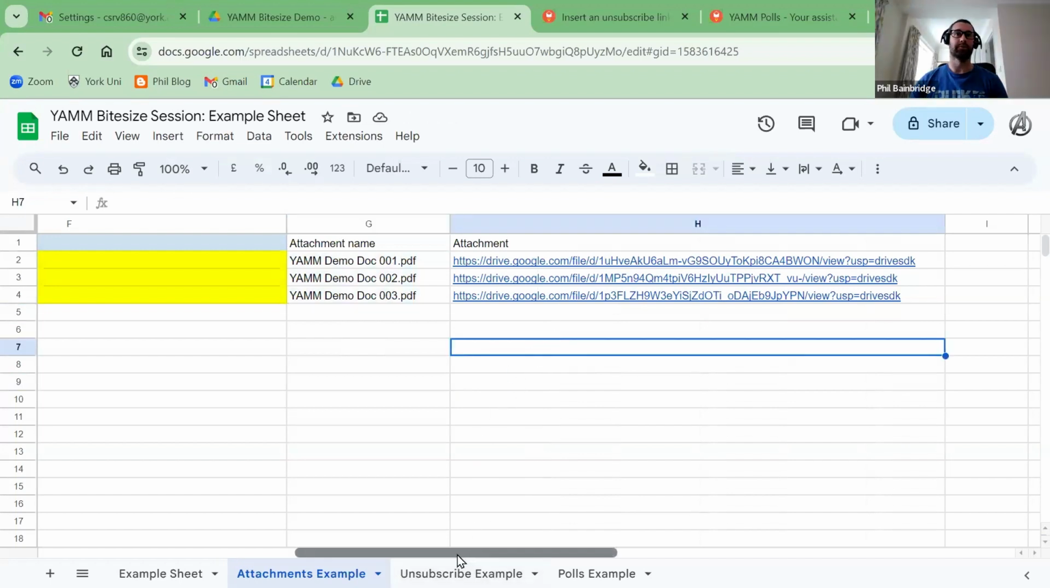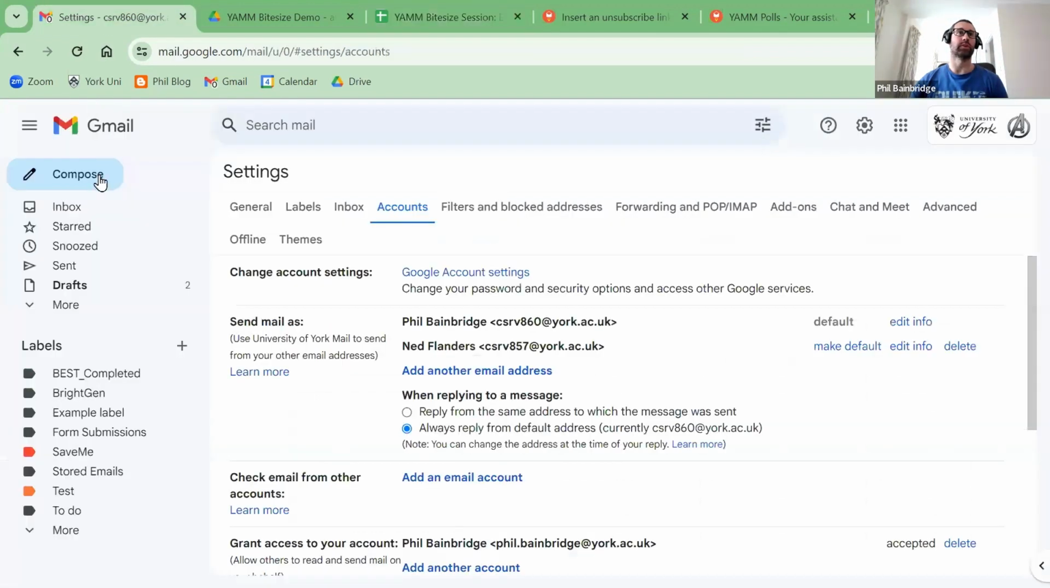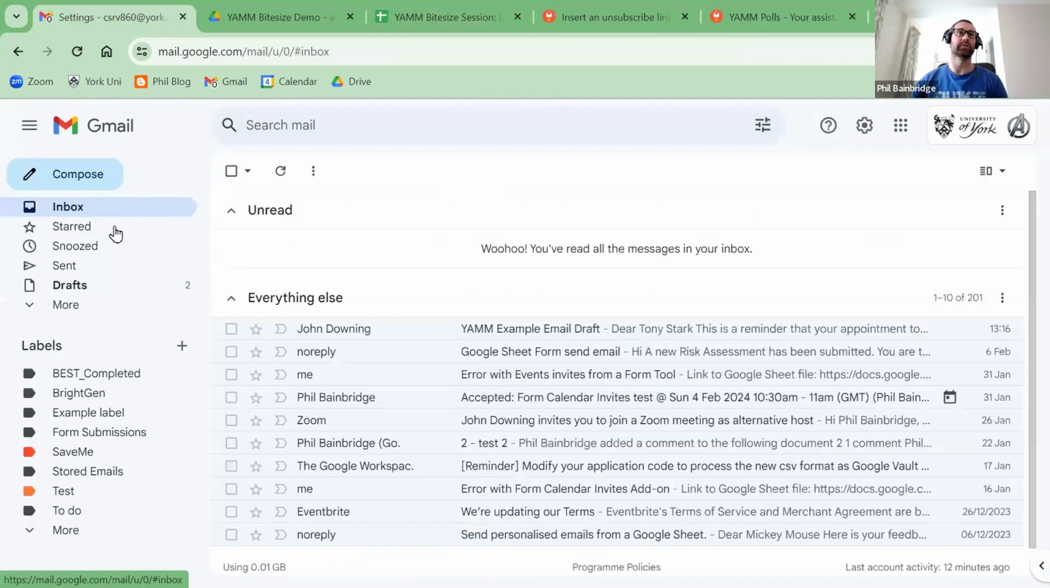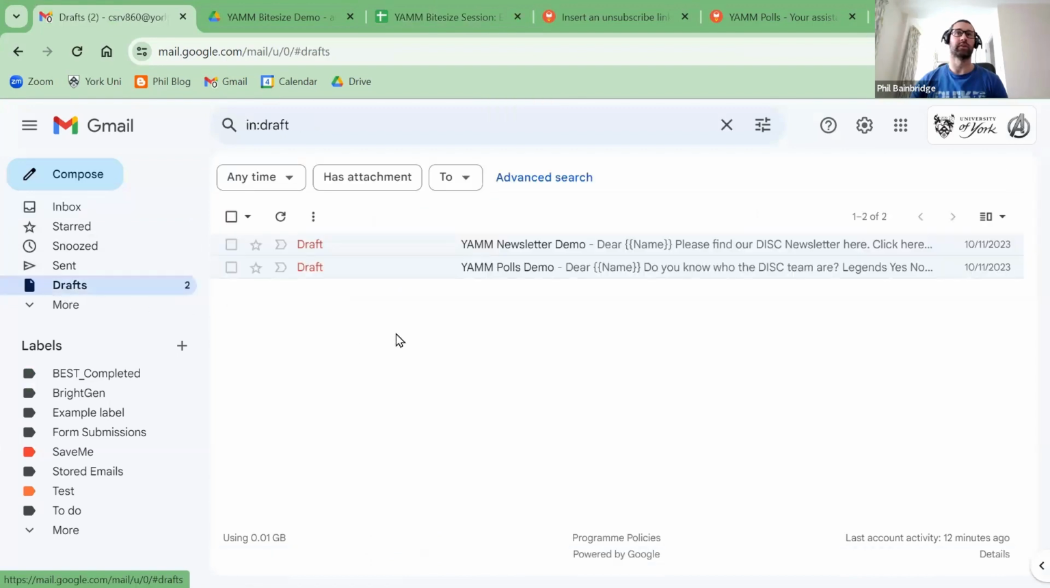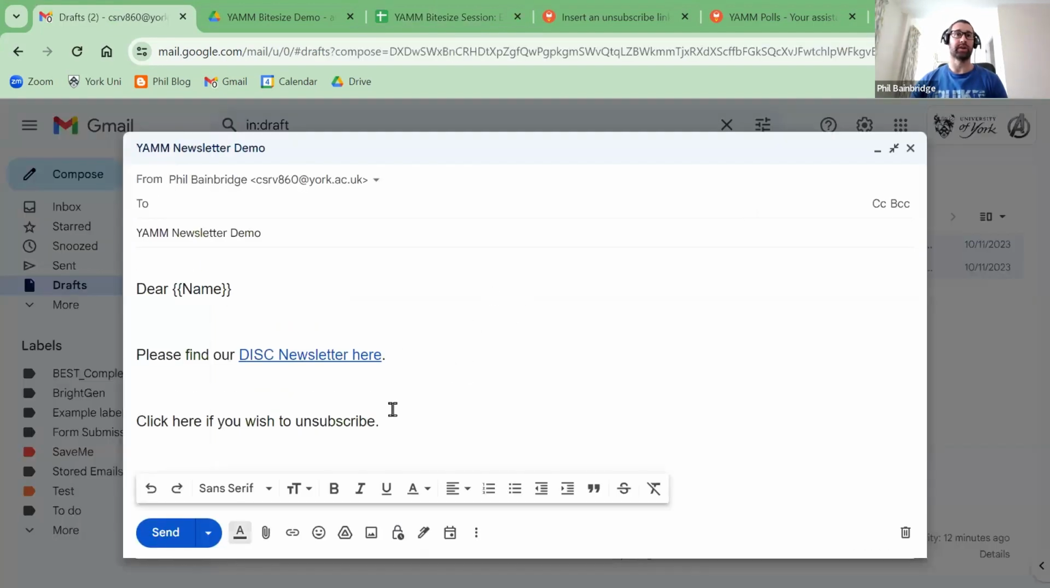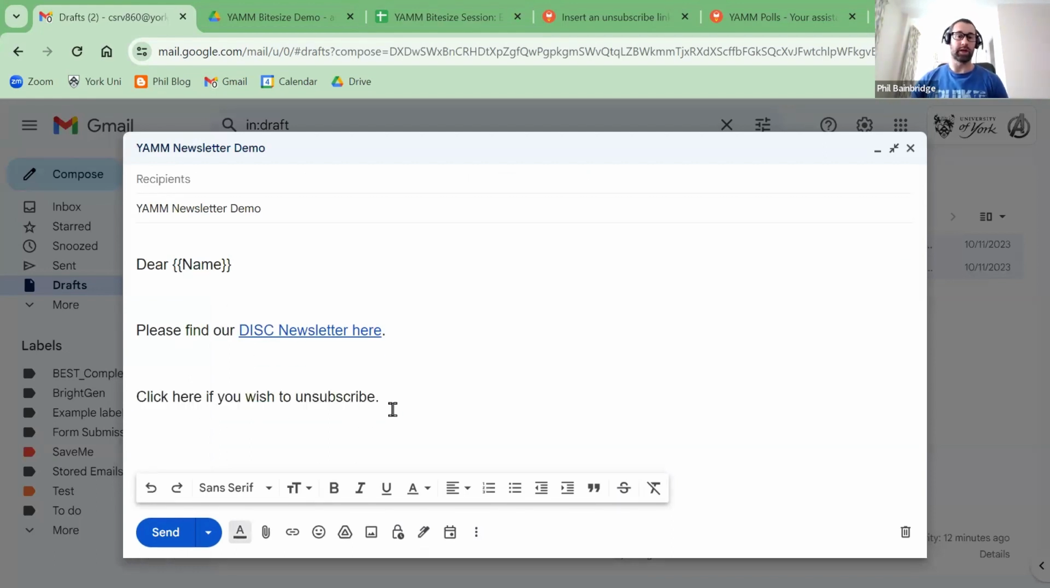Okay, adding an unsubscribe link now. So let me jump back into my Gmail inbox and go to my drafts. And here is my sample newsletter. What I want in it, because it's an optional newsletter that people subscribe to, they have the right to be able to unsubscribe if they no longer want it. So I need to create a link in here that lets them do so.